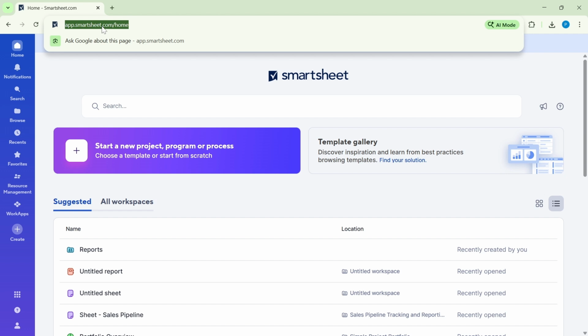If you're already signed in, you'll be taken right to your home screen. If not, sign in using your usual method. Login is straightforward. Enter your credentials or use your organization's single sign-on, and then continue. If your account uses extra security checks, complete those prompts and proceed.